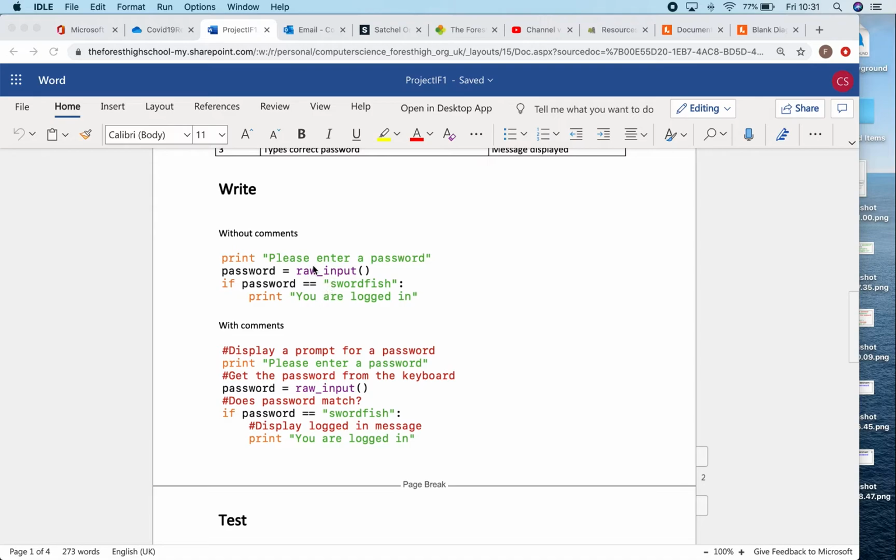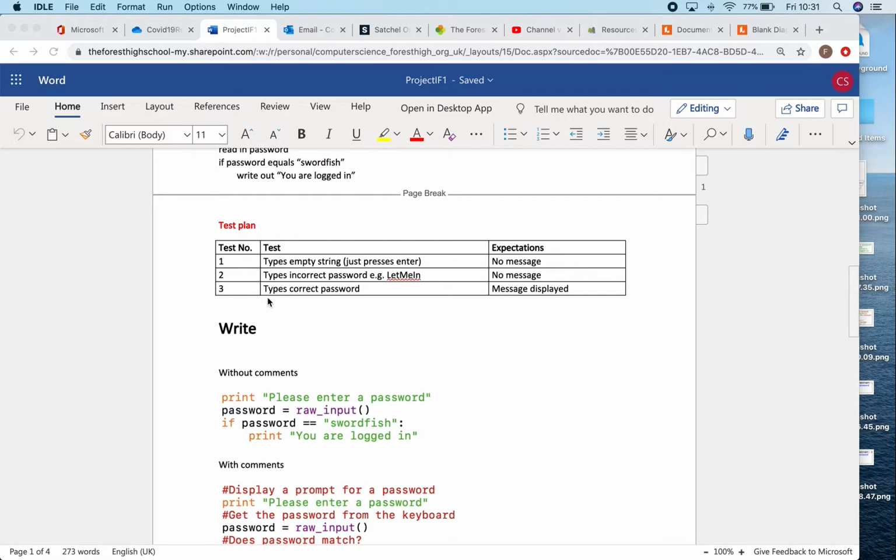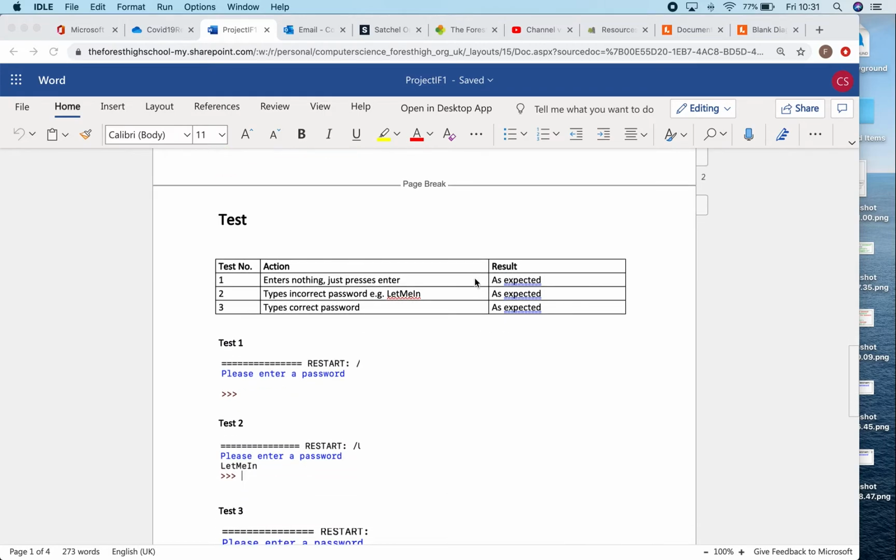So if you were handing this one that we've just written in as evidence for your project, that wouldn't be very good at all. This one would be the one that gets the marks. So we're going to test it. From our testing plan, we type an empty string, then type an incorrect password, then type a correct password, and we've got what we expect down the side.